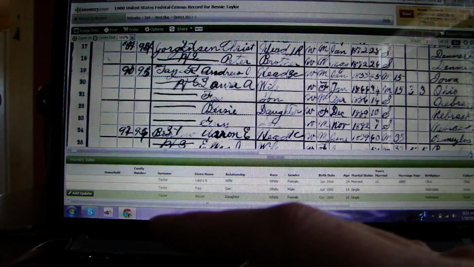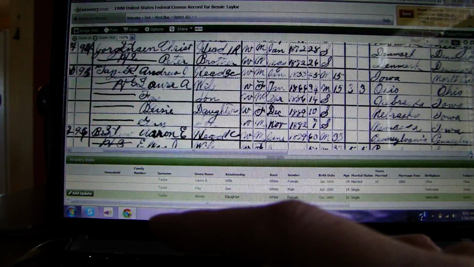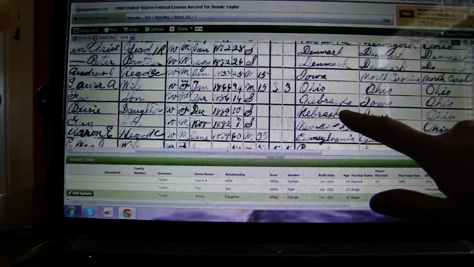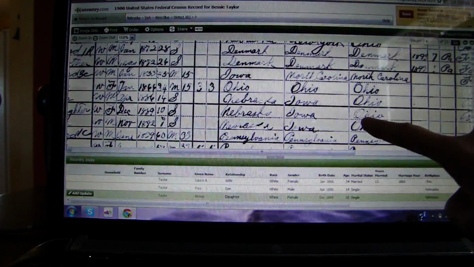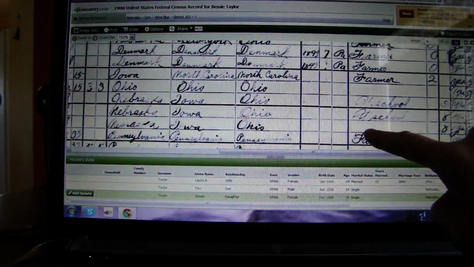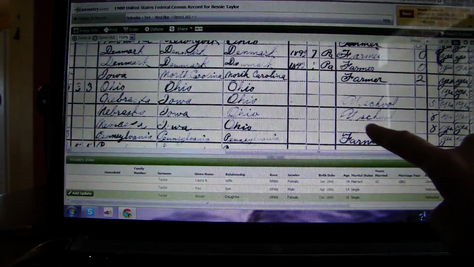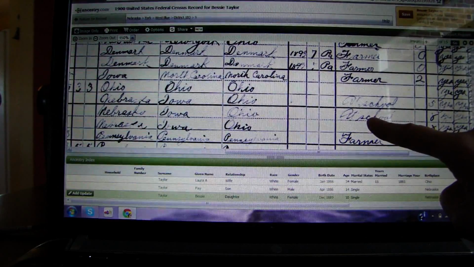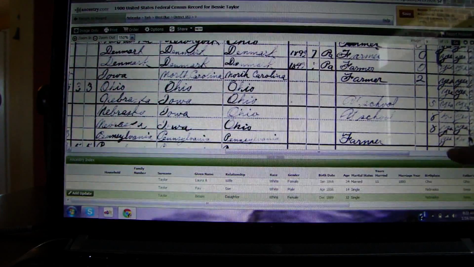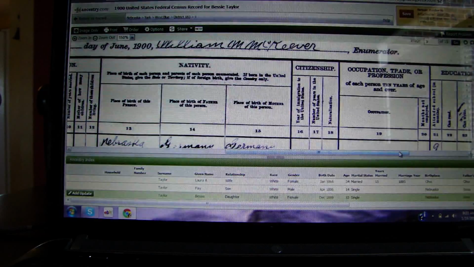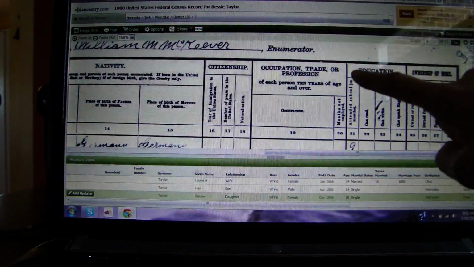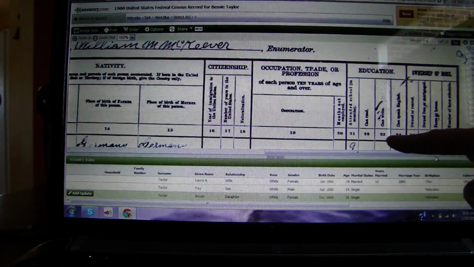And over here, if I see these little arrows, if I go over here, it'll say she was born in Nebraska. Her dad was born in Iowa, and her mom was born in Ohio. And then this says that she was at school during this time. And all of these different little columns here, they all mean something different. So if you scroll up, it says education and all of these things.